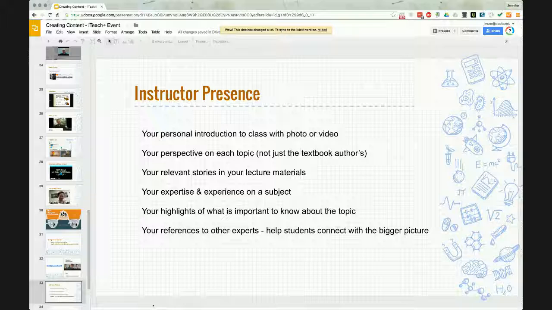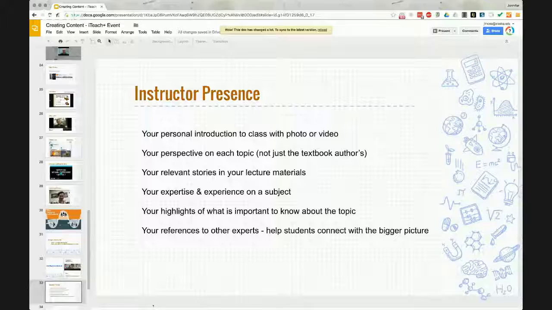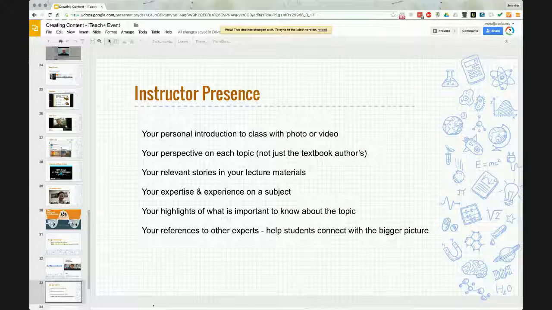But things like introducing yourself to class with a video and providing your perspective on each topic, not just whatever the textbook author says, including your relevant stories in your materials, or maybe if you do use a textbook, maybe what your lecture is composed of is your stories more than just summarizing what the textbook is already saying. Those are the things that are interesting as a student. So bringing your expertise and your experience in on that subject and highlighting what you think is important to know about. And then also broadening out and calling in those references to other experts so that students have a bigger picture of what's going on in the subject.